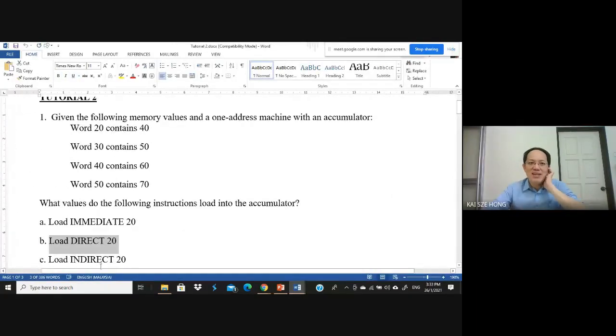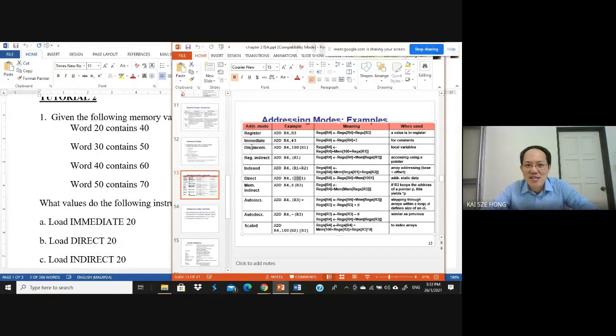Load indirect. What is indirect? Where is indirect? You cannot see. Is it register or memory? It should be memory indirect, right? Indirect. This one means it's like this. You go to this one and then 20 indirect. So what do you get for indirect?